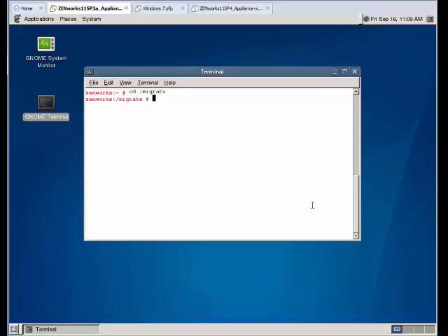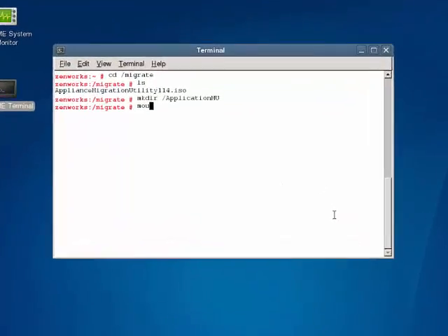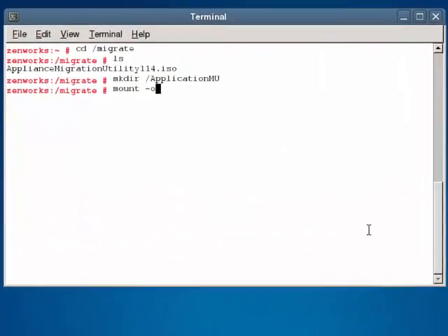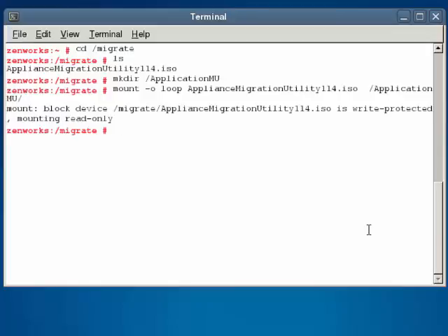We've downloaded the appliance migration utility. You can see the ISO is located here. Let's make a directory called application mu. We'll go ahead and mount the application migration utility 11.4 ISO to the /application mu directory, and then we'll go ahead and run the utility.